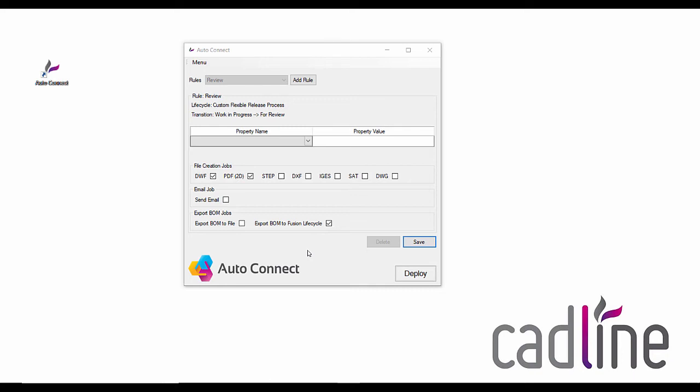In this video we're going to take a look at exporting BOM data from Autodesk Vault to the Fusion Lifecycle PLM system in the cloud using Cadline AutoConnect. So I've created a rule that says when my files go from a work in progress to a full review state, we want to perform the export BOM to Fusion Lifecycle action.